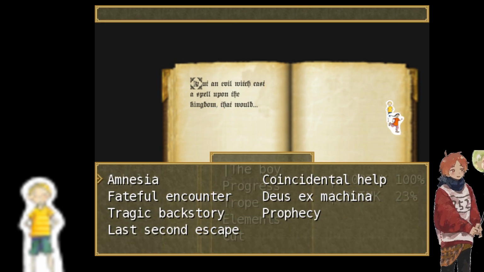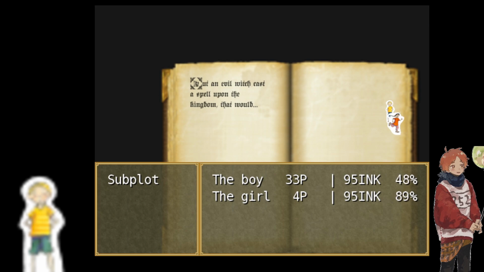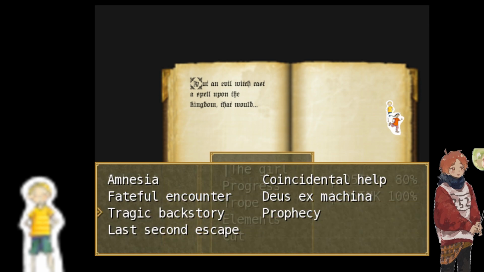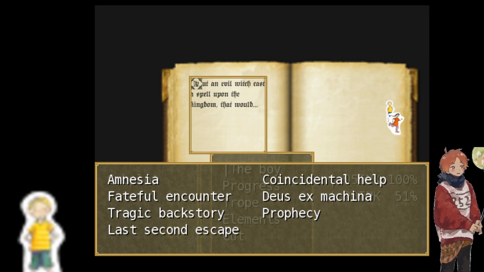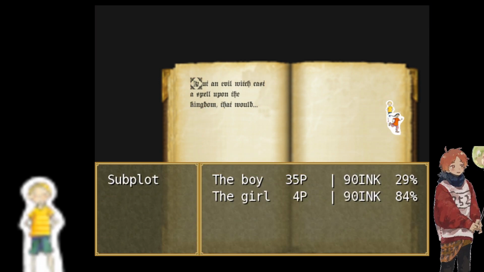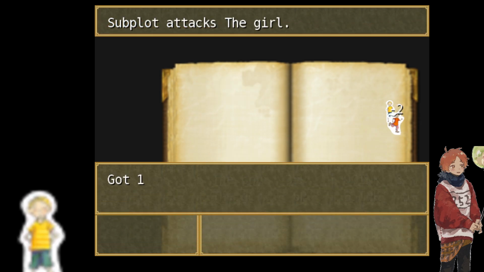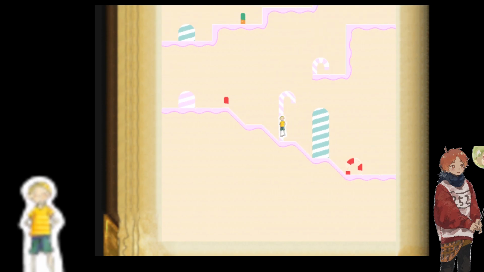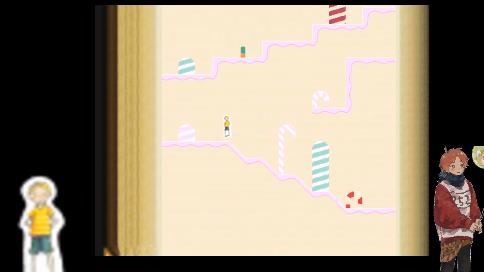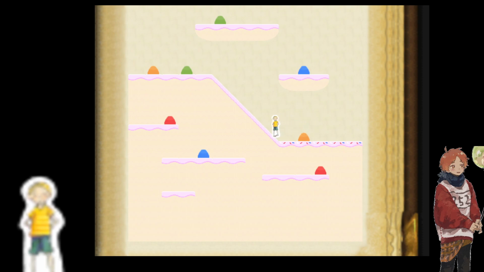I'm gonna use my tragic backstory, coincidental help. I'm gonna use a last second escape and a prophecy. Oh, the line is already quite disappointing, isn't it? As a hero, I believe in the power of choice and exploration. It's important for games to empower players with agency, allowing them to interact with the world and make meaningful decisions. Linear storytelling can be compelling, but it's crucial to strike a balance and give players a sense of freedom. Perhaps we should find a way to break this linear narrative and introduce more interactive elements.